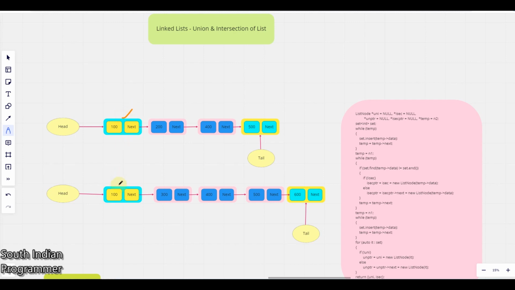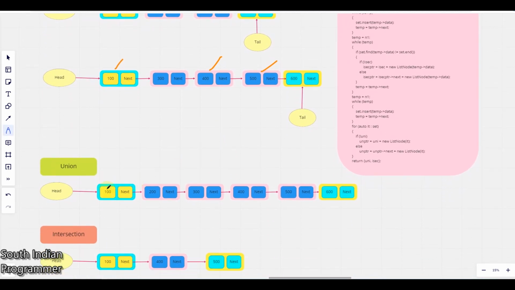Here we can see 100, 100 and 400 and 500. These three are the intersection. So we have to make a list of these nodes and return a new linked list. So ultimately the union of these two is 100, 200, like this, up to 600. Six nodes will be there, and for intersection there will be 3 nodes, which are the common nodes.